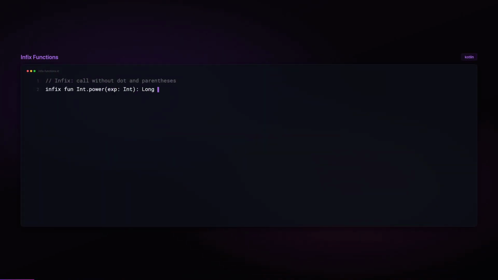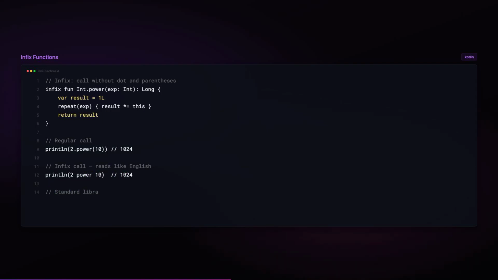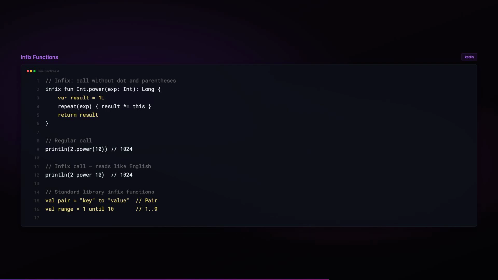Infix functions can be called without the dot and parentheses. They must have exactly one parameter and are marked with the infix keyword. Kotlin's standard library uses infix functions too. For example, the to function creates a pair, and until creates a range excluding the end value.